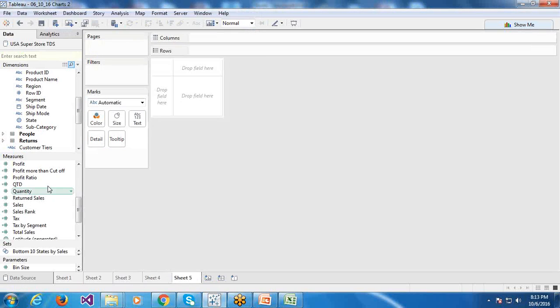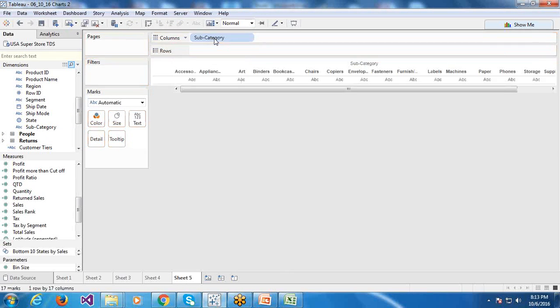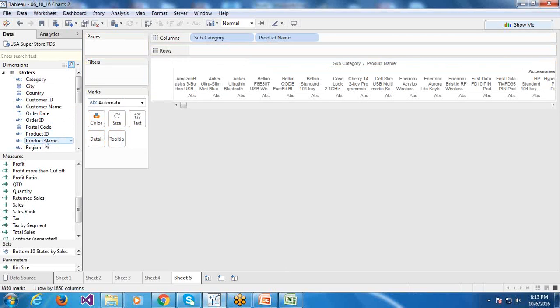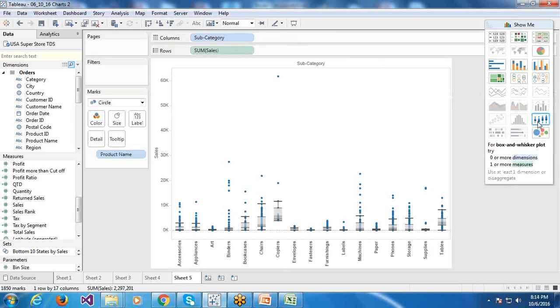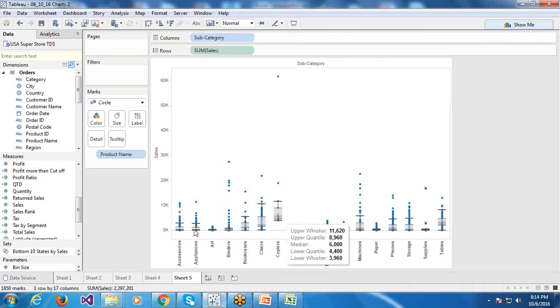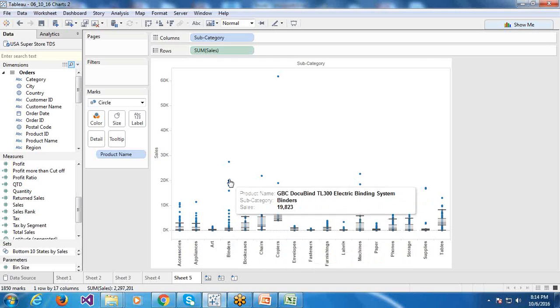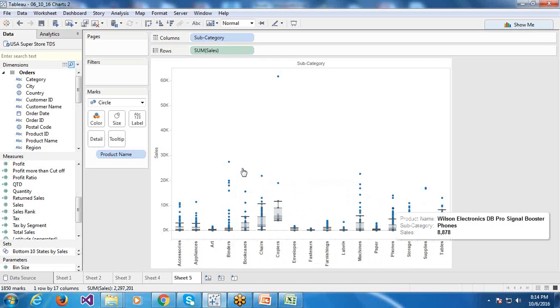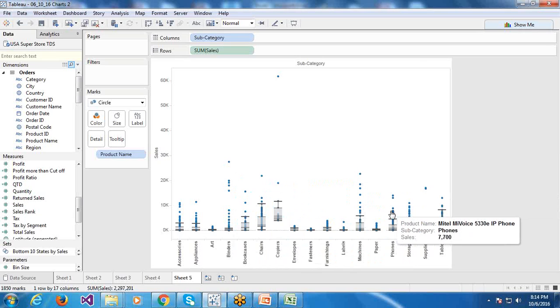Let us take one more example. Subcategory, product name, sales. So it is by subcategory. What are the subcategories within the range? What are the extreme products?